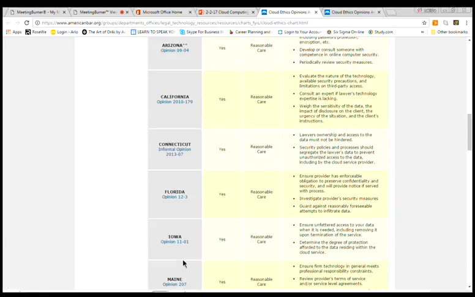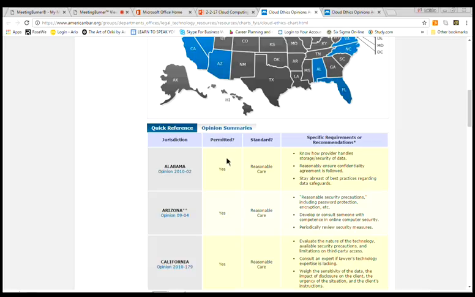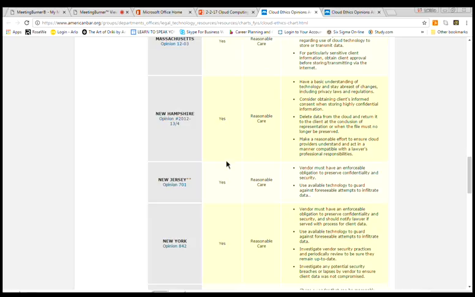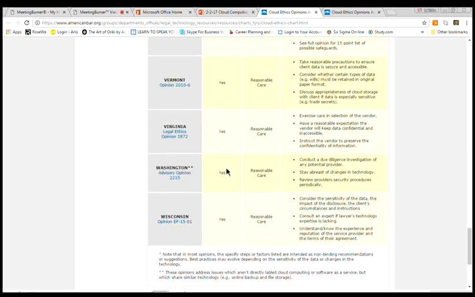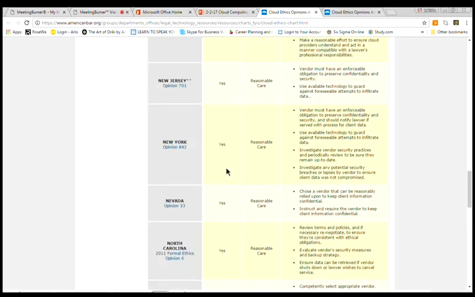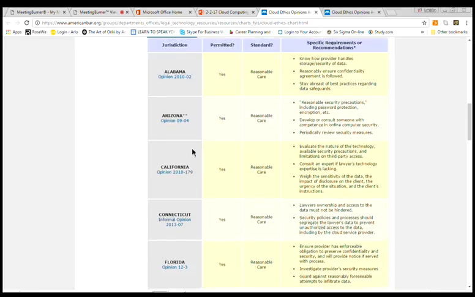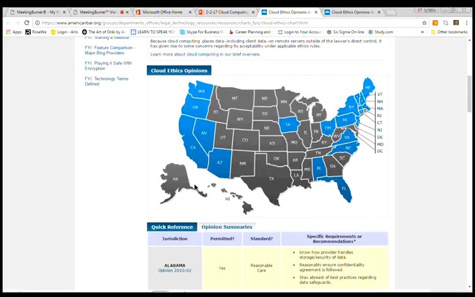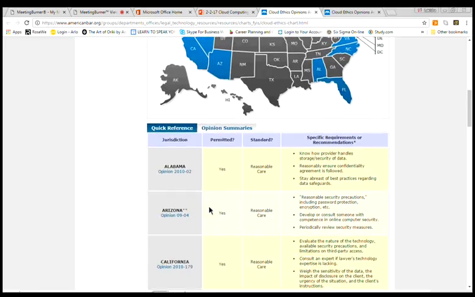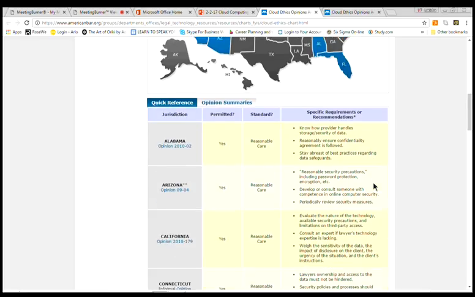Now, in all of these states, when you see where it says permitted, that means that the use of cloud computing is permitted. So in your state, it may not be permitted. So make sure that you look to see if your organization is considering using a cloud-based system. If you don't see your state listed here, search, look for your state bar's ethical opinion and the ethical rules concerning the use of cloud computing to see if it's even permitted in your state.